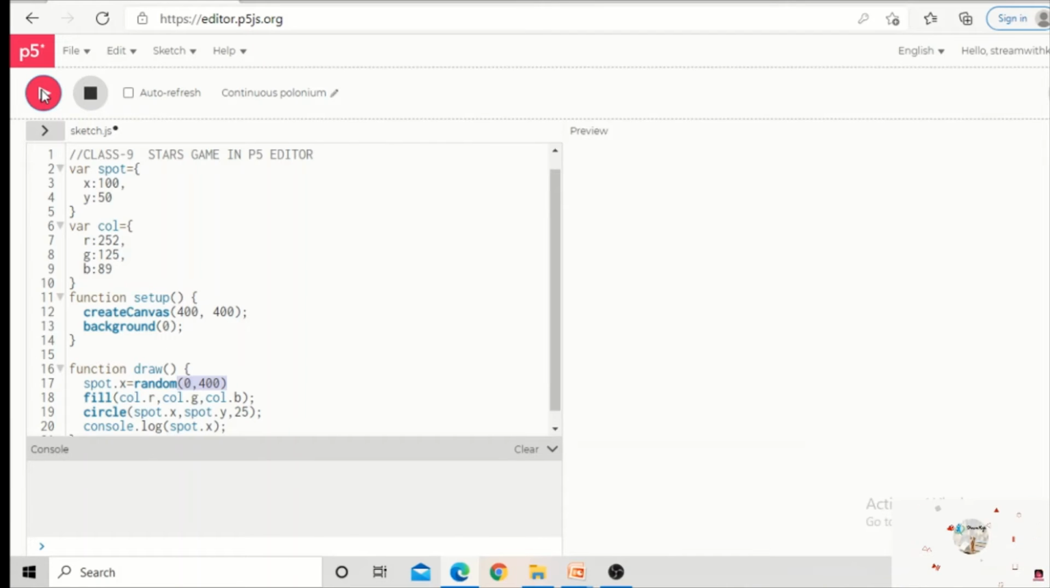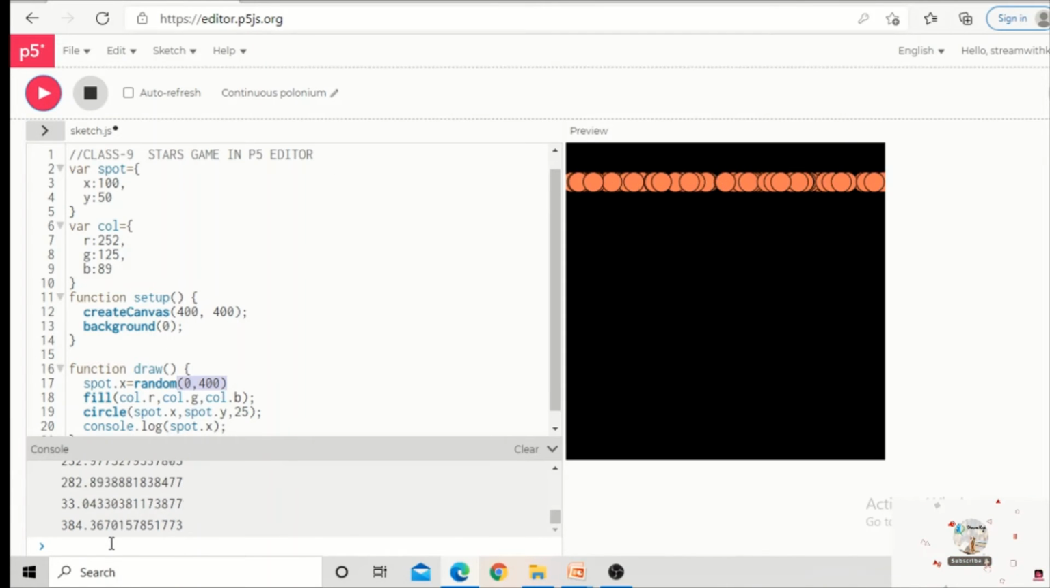Now if I click on the play button, in the console you can observe that different values are displayed, but they are decimal numbers. And you can also observe how the circles are displayed on the canvas. So the circles are displayed each one in a different place.